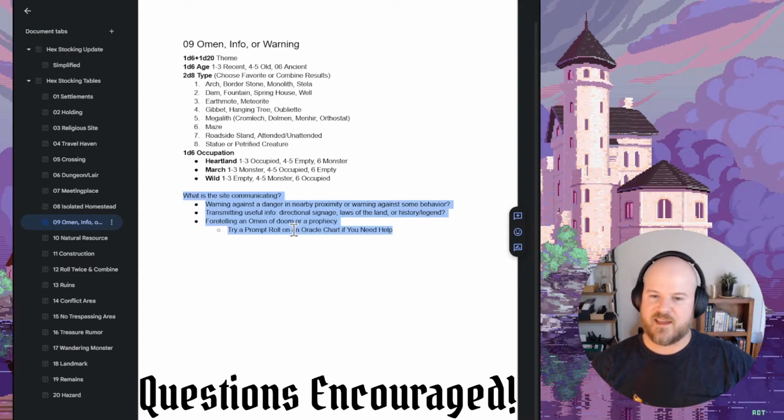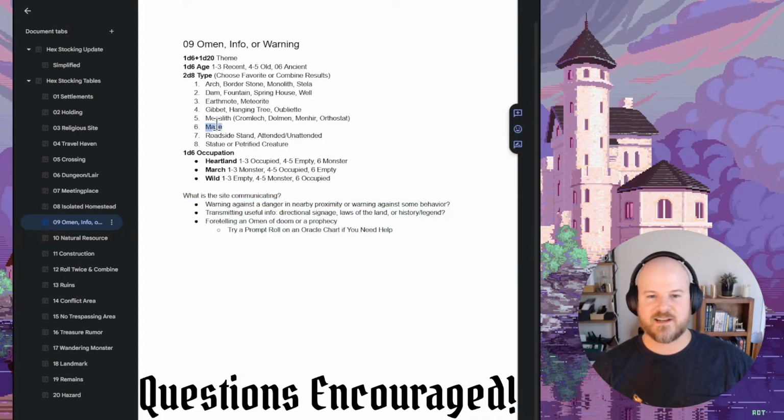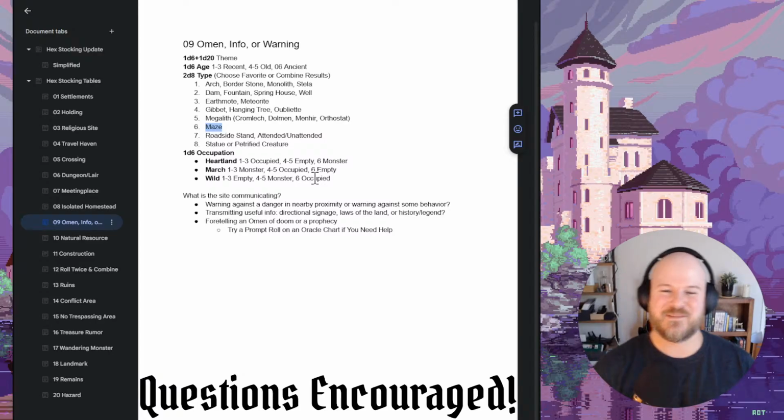A megalith, and those come in a few different ones. Cromlech, Dolmen, Menhir, Orthostat. You can look those up. We've talked about Dolmen pretty often, and we don't talk about Cromlechs that much, but Dolmen and Menhirs we talk about. A maze. I like maze as warning signage. Like, hey, stay out of this place. We wanted people to stay out of this place, so we built a maze around it so people couldn't get to it.